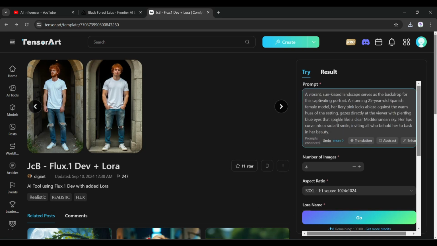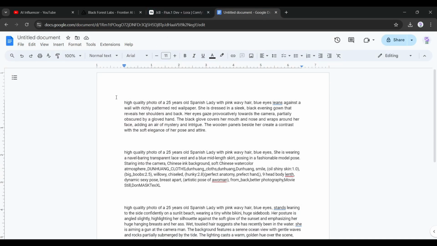Now we have to create more images with the same face. To do that, we need various prompts. For example, there are some prompts I already collected.